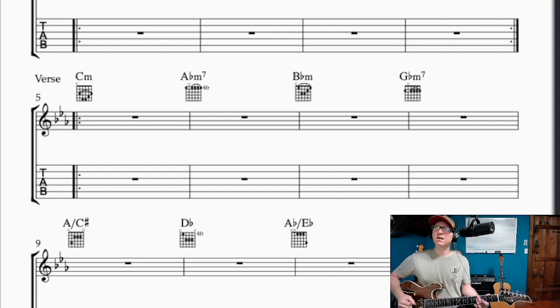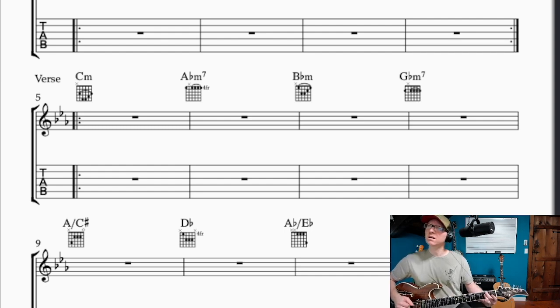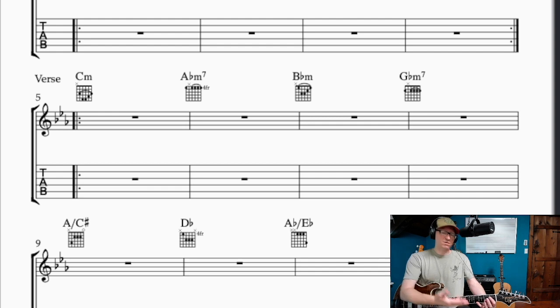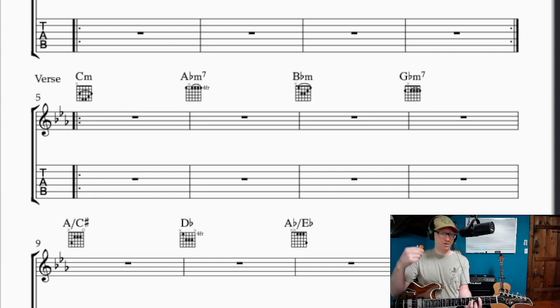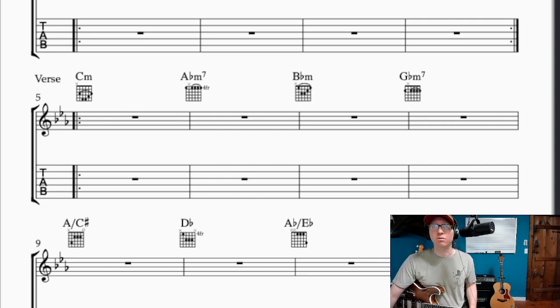Even though it stops on that A flat over E, it has like this deceptive cadence back to the C minor to do another verse, but it doesn't really settle anywhere. So we're just going to call it E flat because it is the easiest to analyze in.